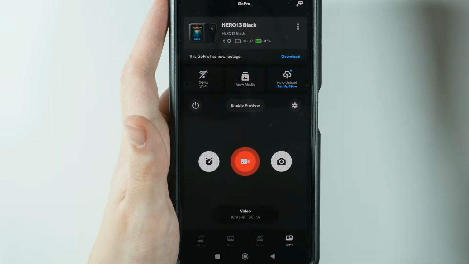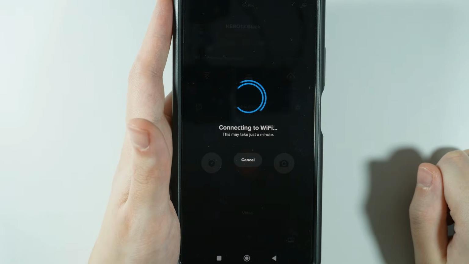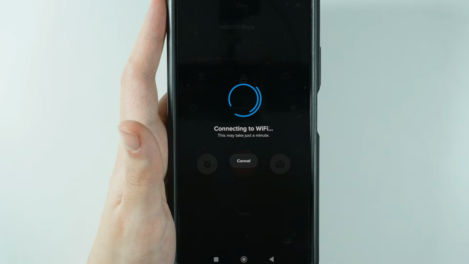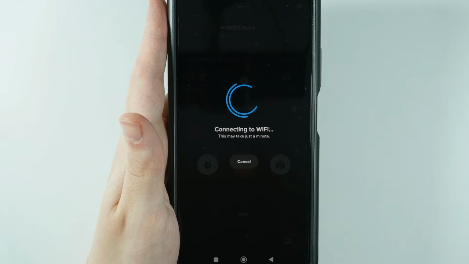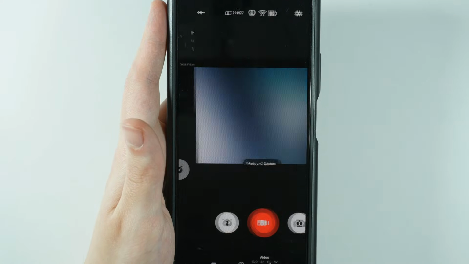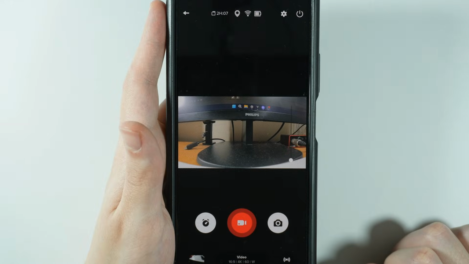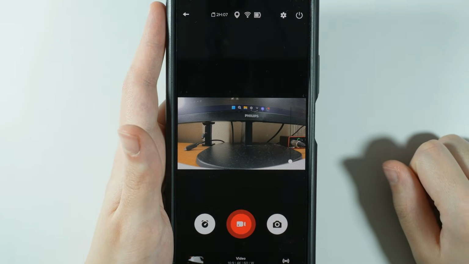Now over here what we can do is enable the preview, for instance. If we do this for the first time, we will need to connect to Wi-Fi on GoPro, so there will be a hotspot created for the GoPro, but after a short while you should see the preview. Sometimes it doesn't work for the first time. If it doesn't work for you, then you want to simply turn off and on your GoPro.